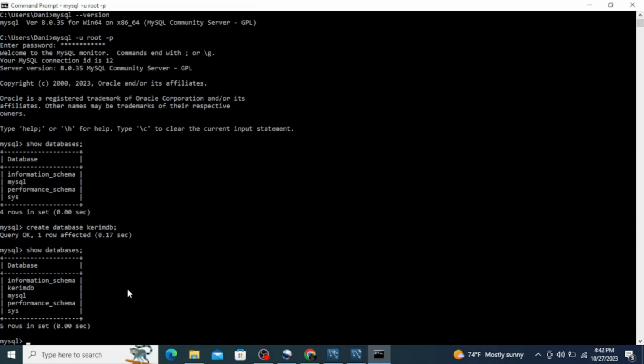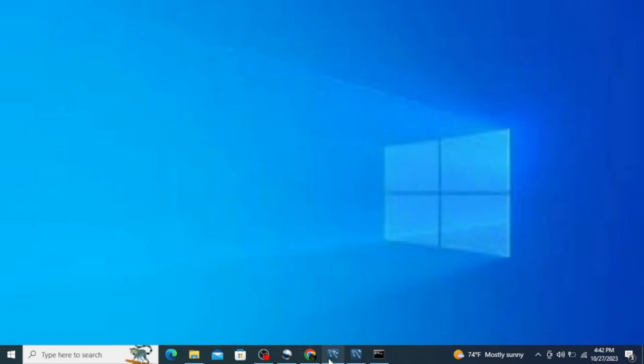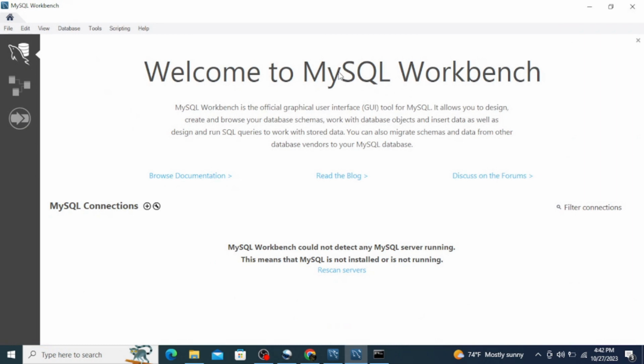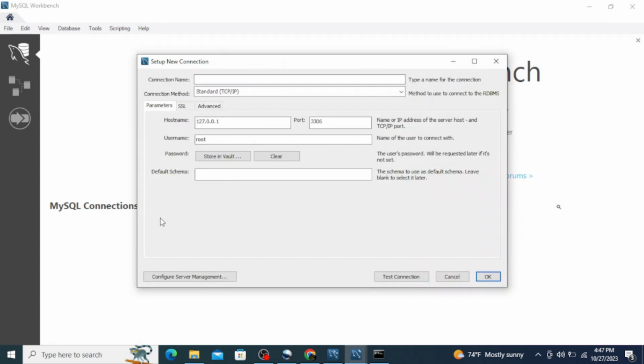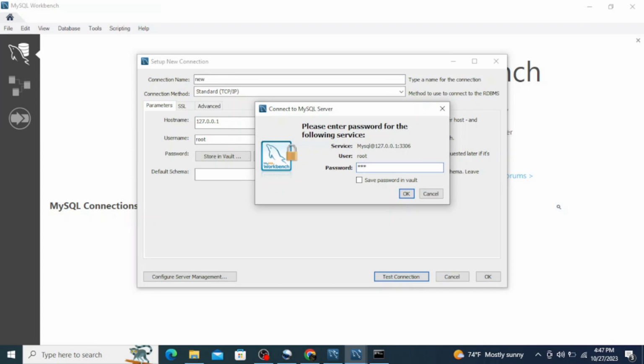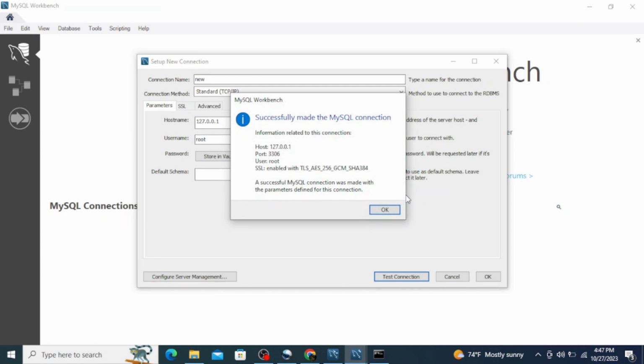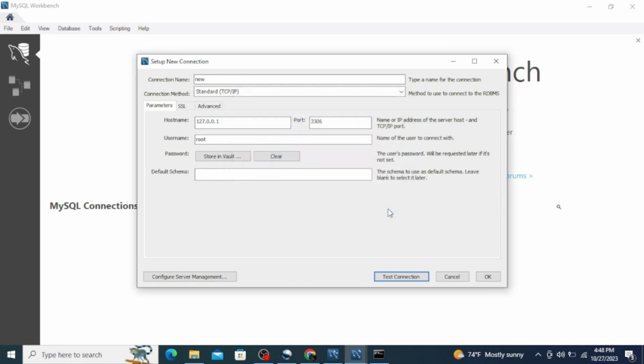So let's now open the MySQL Workbench and configure it. Here on the MySQL connections, click on the plus icon to start a new connection. On the connection name, type in new and click on test connection. Enter your password and click on OK. The connection is made successfully. So click on OK, again OK.